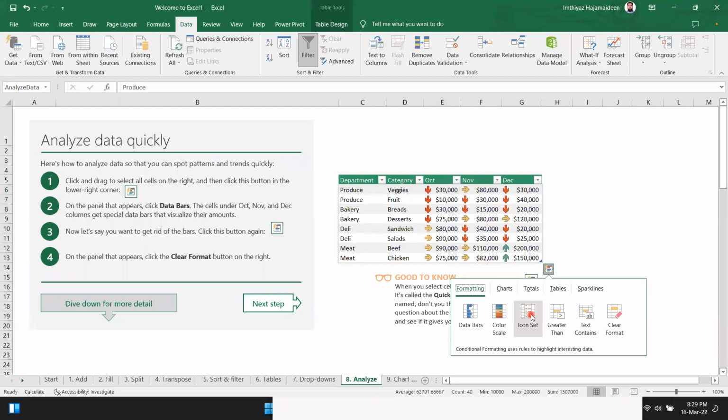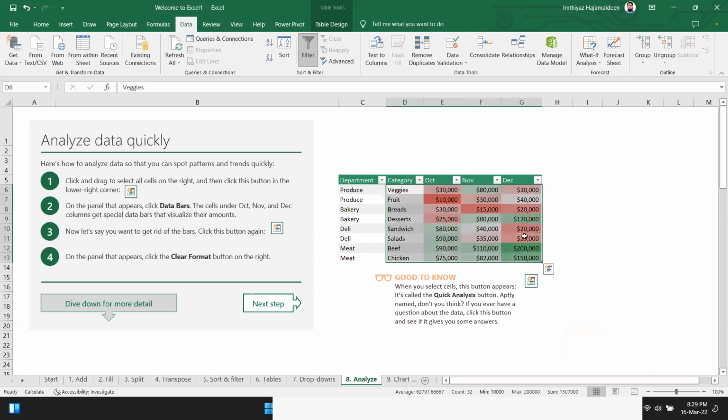See, by looking at the arrow, you can see the sale is high, the sale is low, or the sale is medium. Understand? So these are all the formattings. Let me just put it in this way. This one.